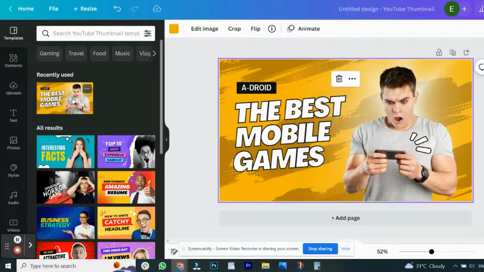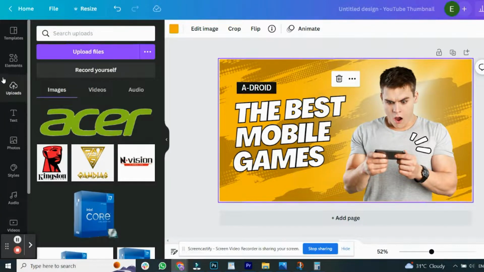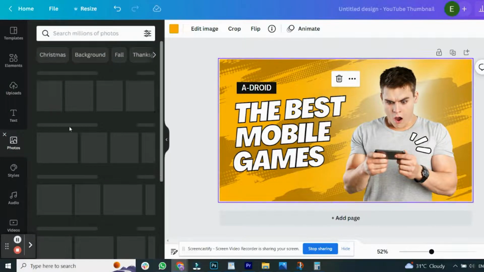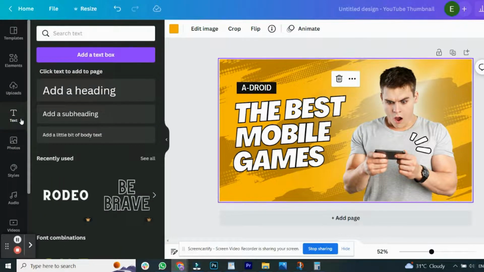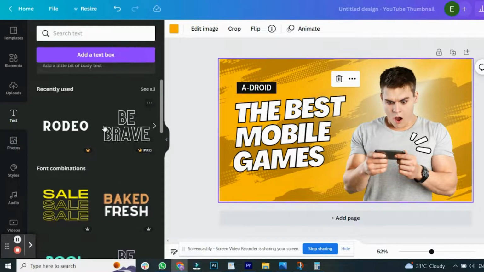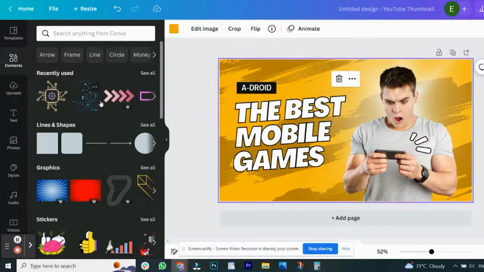Now let's go over some of the functionality on the left-hand scroll bar. You have templates, which are basically pre-designed images where you can easily edit text and images to make your own design. This is what we will use to make our simple YouTube thumbnail. You have uploads where you can upload your own images and videos. You have photos where you have tons of royalty-free images that you can use. You have text where you can play with different fonts, colors, and headings, which are pre-designed. And you have elements where you can find free icons and shapes.